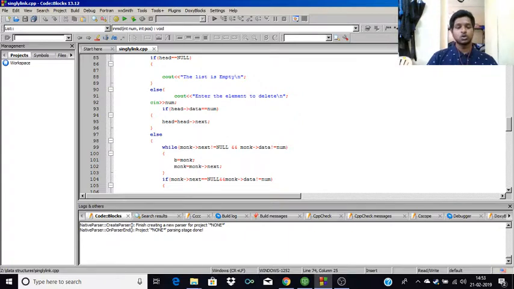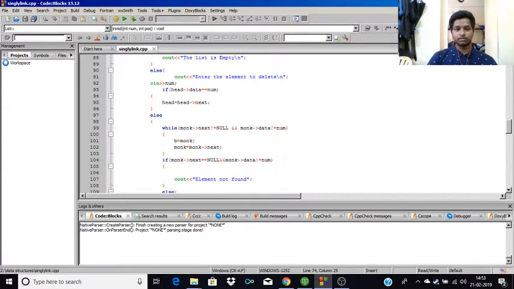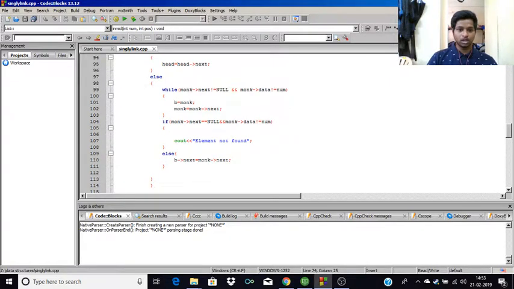If not, then I'm running monk till null, and simultaneously checking whether monk's data is equal to the number. If it reaches null, then there's no such element. Monk didn't find any element to delete, so element not found. Else, I have to just update the pointers. If I've found the element, I will say b of next equal to monk of next. B is just a temporary pointer that I've used to make it easy.